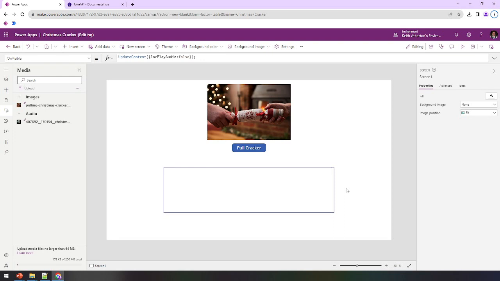Now there's a few options for the jokes here. We could either find some online or write our own, and then where we store them could either be within the app, say build up a data collection using collect or clear collect, and then pick one at random. Another option might be to store them in a data source. So you might want a SharePoint list or a SQL Server table, or, you know, many other options available.